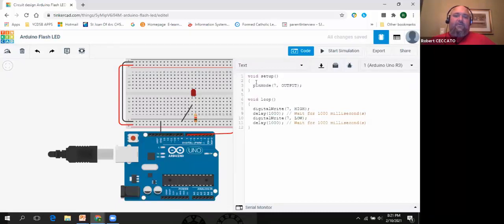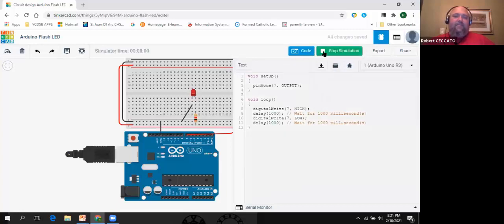And you can see here the code for the Arduino is very simple. I'm going to set pin 7 as an output pin for digital out. I'm going to write pin 7 high, so we'll add 5 volts. We'll do a delay. We'll then write low to it, in other words, we'll take the power off. Then we'll delay. We put that in a loop. And when I run the simulation, you can see that the LED is flashing every 1 second.